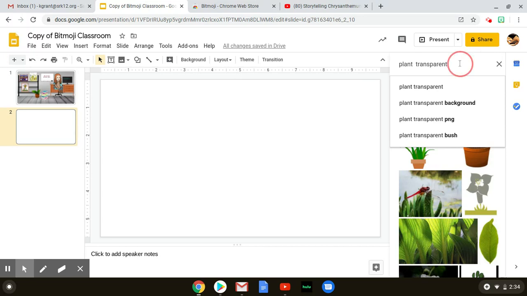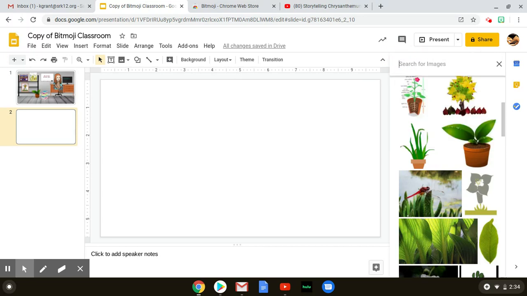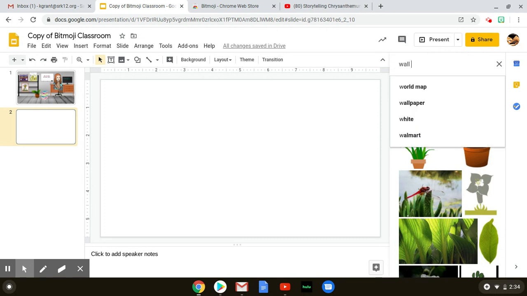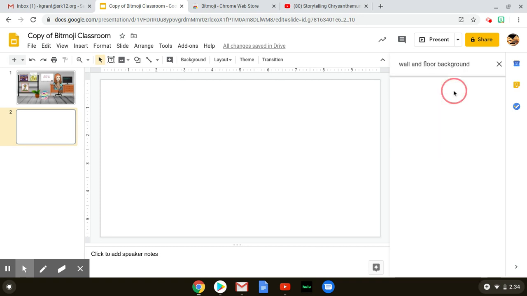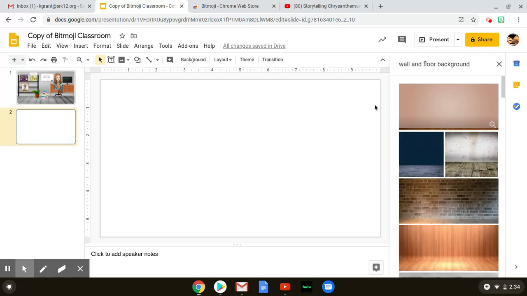Okay, so you're going to highlight it and erase. If you hit the little X button, it'll close this whole box out. So first you're going to want to look up a wall and floor background. If you wanted to use a picture that you already have saved of your own classroom, like at school, you could insert it from your computer instead. But I thought it'd just be a little less busy looking if I just use a plain background.